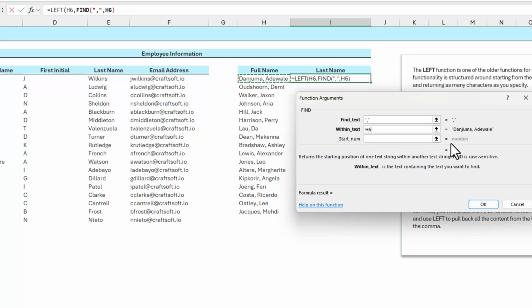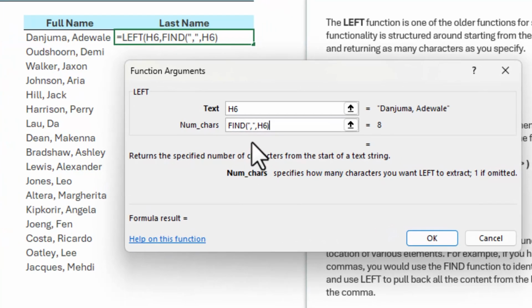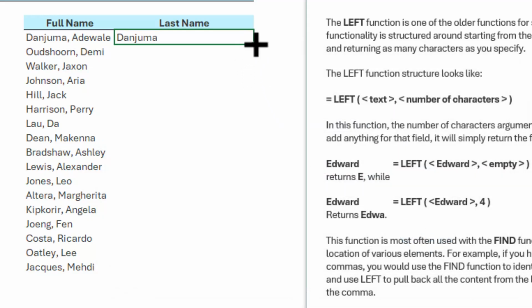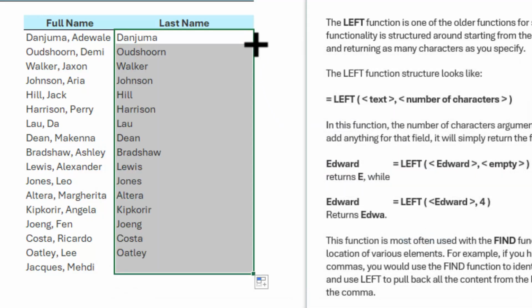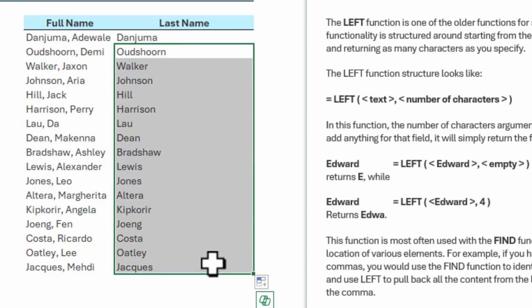Now this is good enough, and I go back to the formula bar up at the top of the screen, and I click on the word left, and you'll notice here that this is still going to go all the way to the comma. So right here for the number of characters, I add in at the very end -1. And that gives Danjuma. And when I click OK, and I put my mouse on the bottom right-hand corner and double click, there it is, everybody's full last names without the commas.